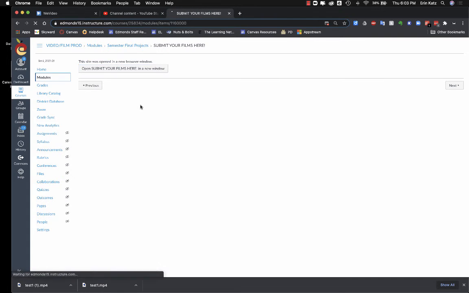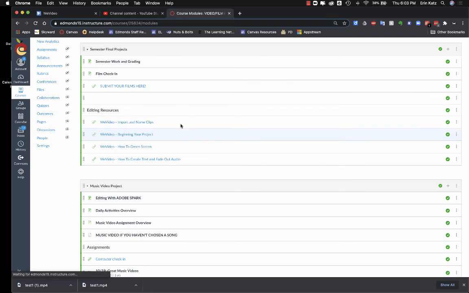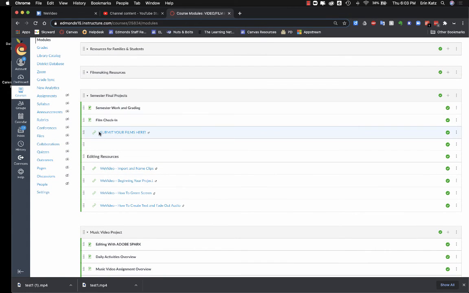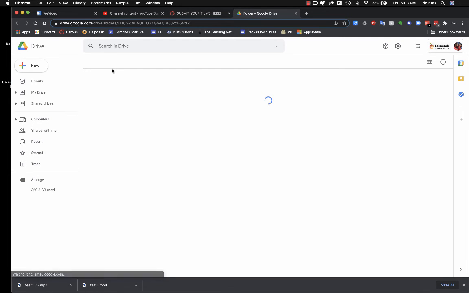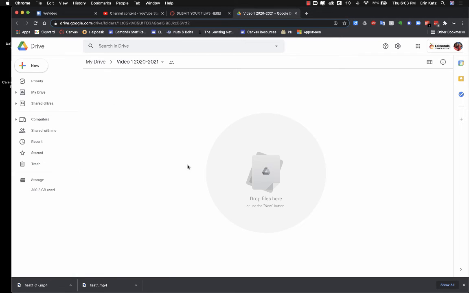So I'm going to go over to Canvas, and then what you will see in Canvas is a link to a shared Google Drive where you are going to upload your project. So right here, all you need to do is click here where it says submit your films here. You will click it, and it'll take you to a new page, and you need to click on the link that says open submit your films here in a new window. Click that. And you would now be in the shared Google Drive to drop your files.